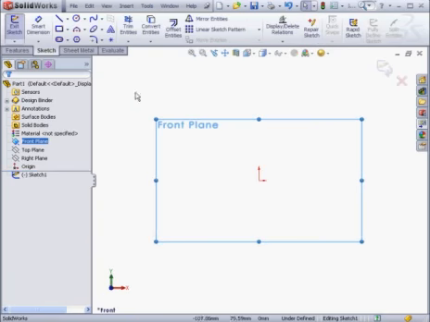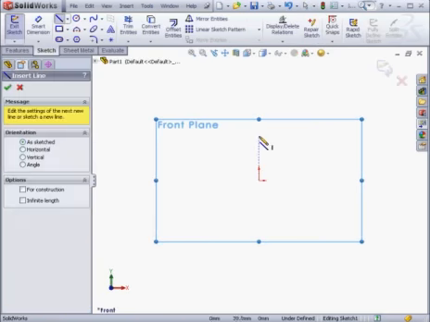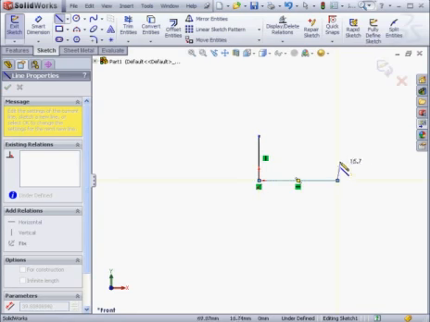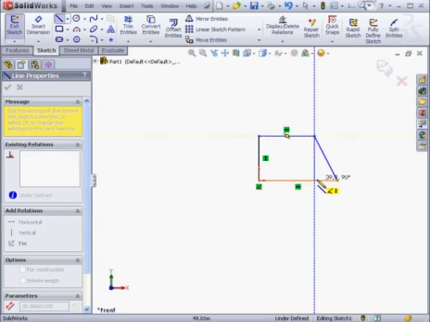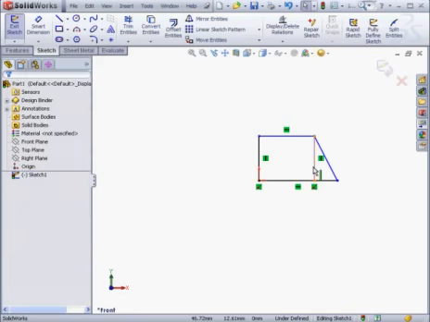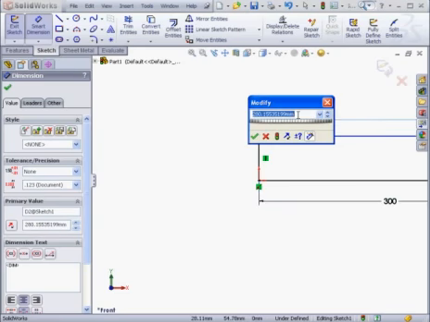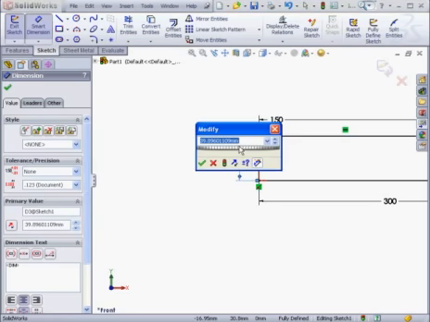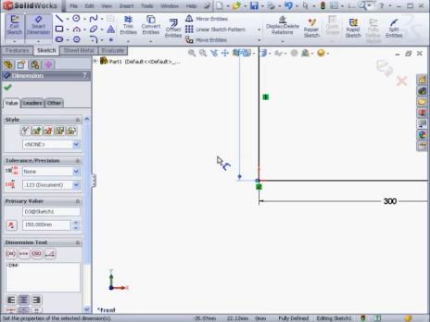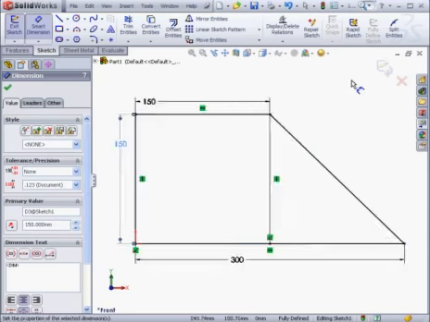Now let's activate the Line tool. And I'll close my profile, create another line here, then right-click and select to close the tool. Let's add some dimensions now. We'll make this dimension 300 millimeters. Accept. 150 here. OK. And here 150 as well. OK. Now let's exit the sketch.